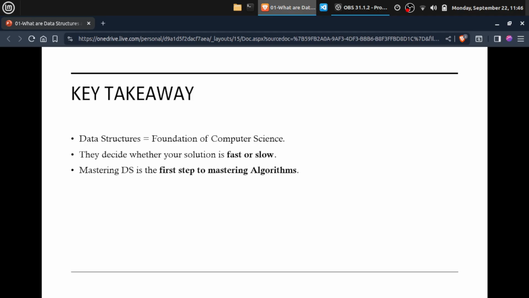So the key takeaway from this video is that data structures are the foundation of computer science. They decide whether your solution is fast or slow. And if you want to master algorithms, you first need to master data structures. So in the next video, we will start with the simplest data structure, arrays in JavaScript. We will see how arrays work and then move to VS Code for coding examples.